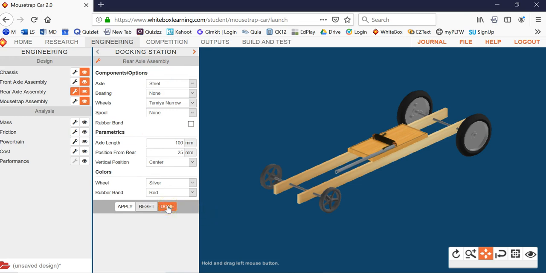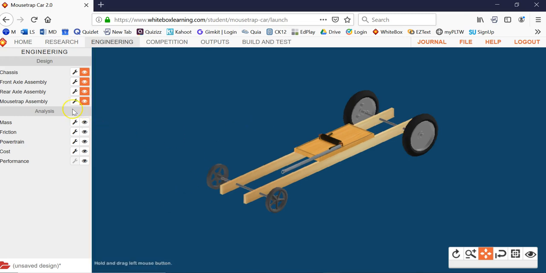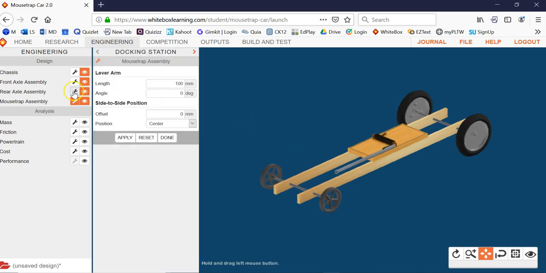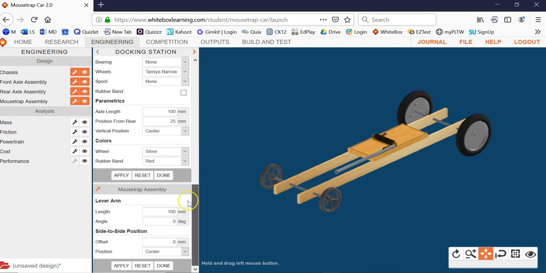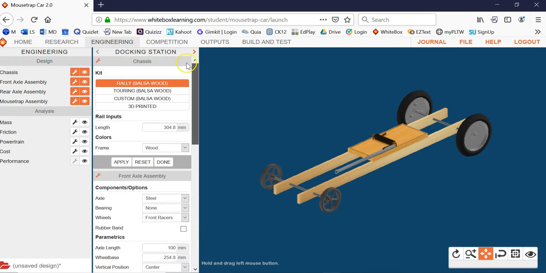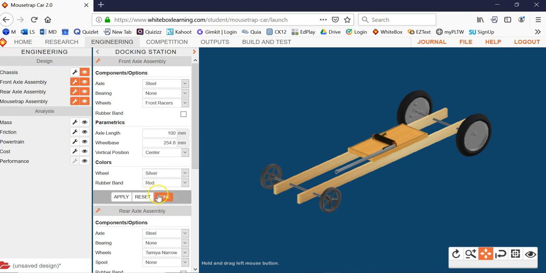When you click done, then it's going to close that out. And then you can open up another thing. Usually what happens if you have too many of these things open, it gets really confusing about what it is that you have there. But really there's just 4 sections to the car that you can make changes to.